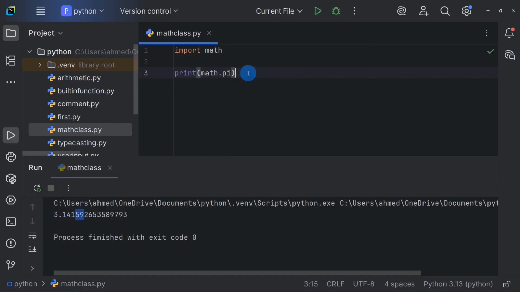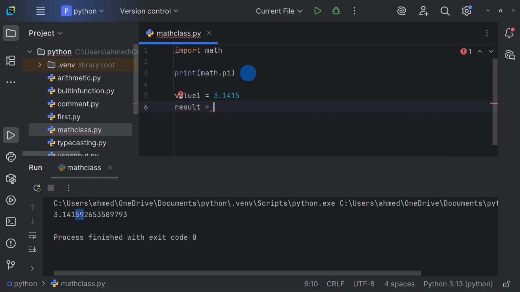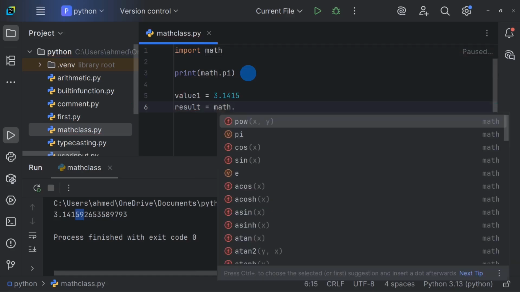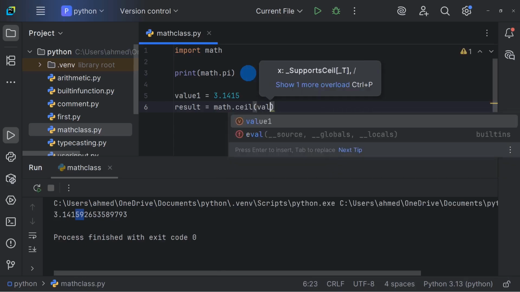So one more thing, let's say now the pi value is value1, equal to 3.1415, okay. If we use a function, I want to say a result variable, and here I'm going to say the function will be math dot, and we can access the function, and the function is ceil. Okay, and here we just have to mention the variable or value.